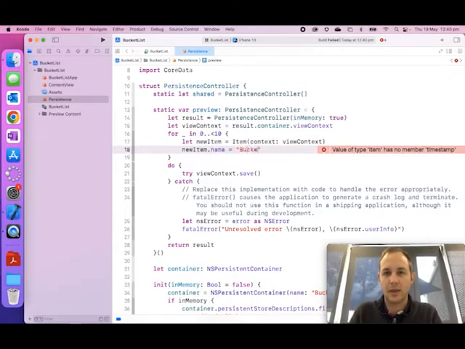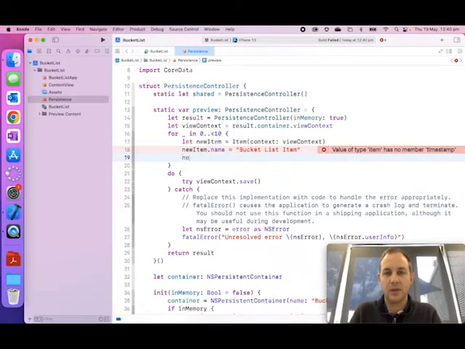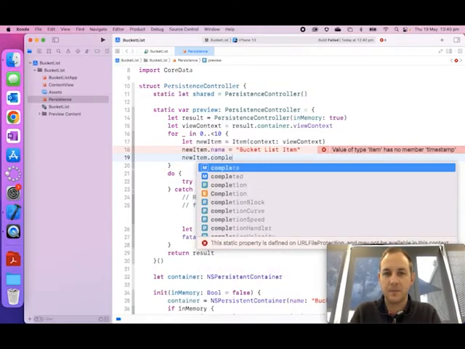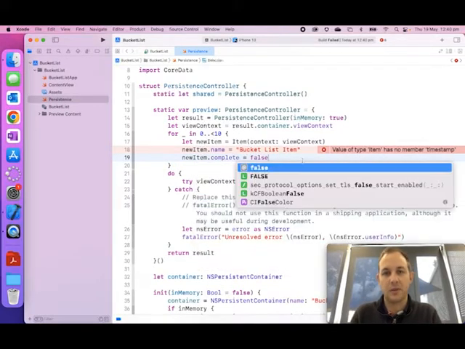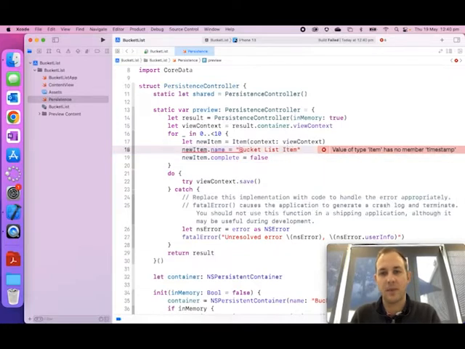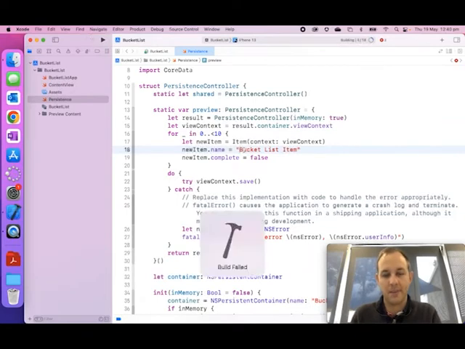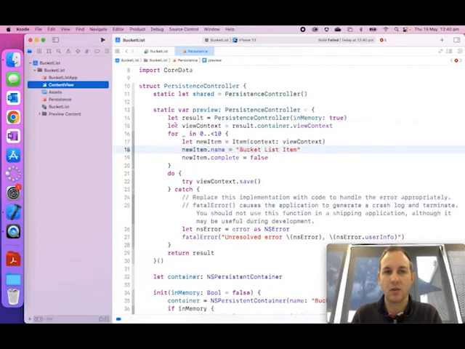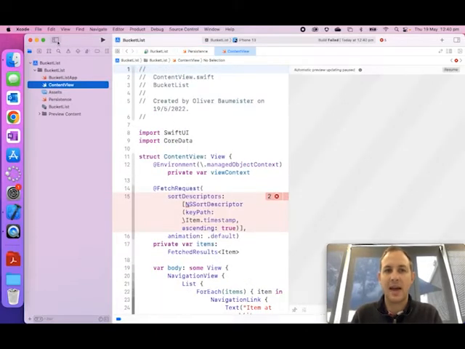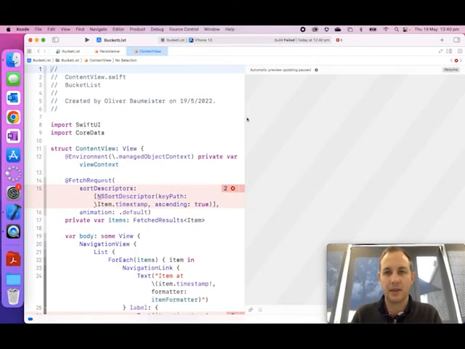The reason why we have an error is because we've changed this new item's timestamp to a name. So let's call this Bucket List item. And then we're also going to need a completed, and I'm going to go false. So they're not going to be complete, and we have a name for each of them. So I'm going to build again, or Command B, and that's going to be fine with this error. So now we can jump to our content view. Everything else is going to happen in the content view, so I can close off that little sidebar.